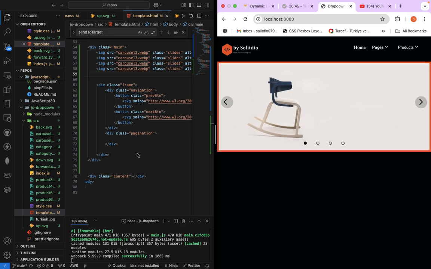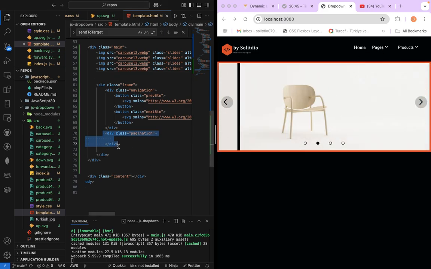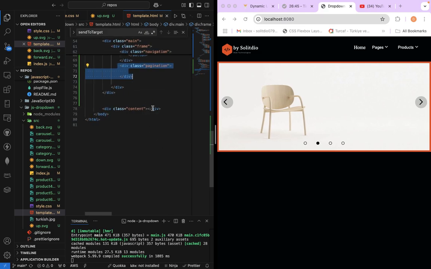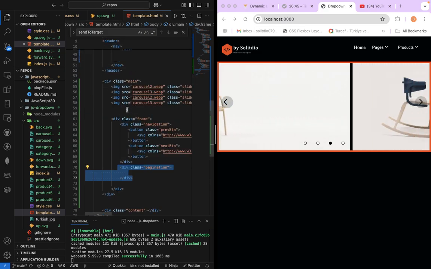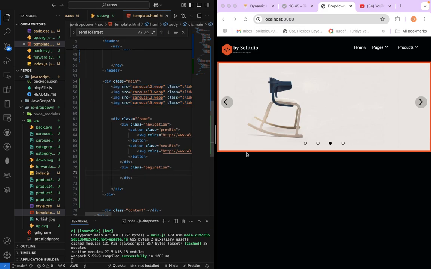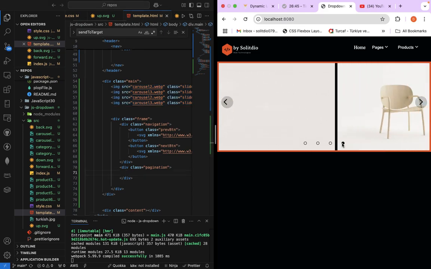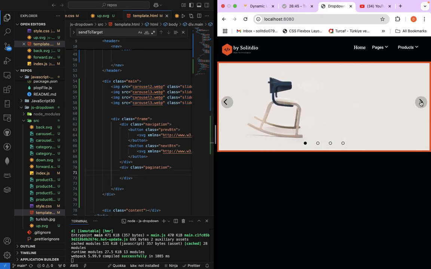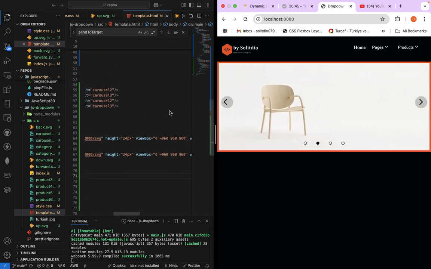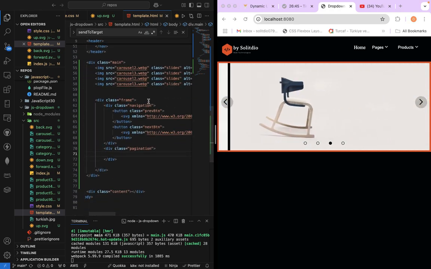So the pagination is empty at first, and then JavaScript gets all those images and just adds every button to it like this, and that's it. That's the gist of the pagination part. The structure here is very important.